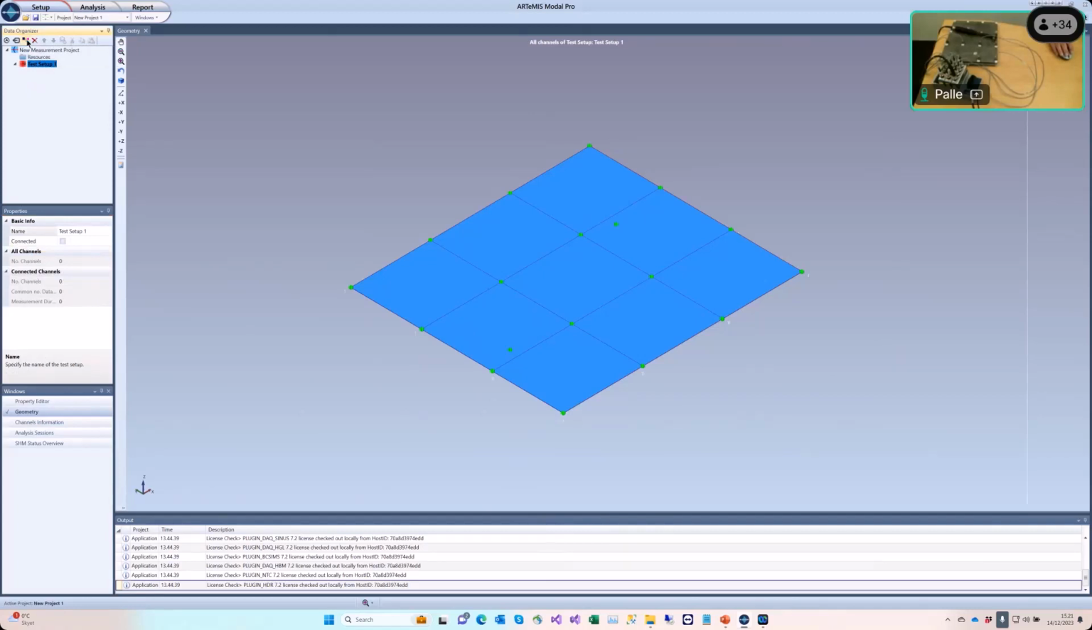Then we need to insert 9 channels because we have the hammer and then we have 8 accelerometers. My hammer is sitting over here in channel number 1. That's the black PNC we can see here. So the first channel, this is the impact hammer. This hammer is first of all not an output, it's an input. So we have to select it here to be input.